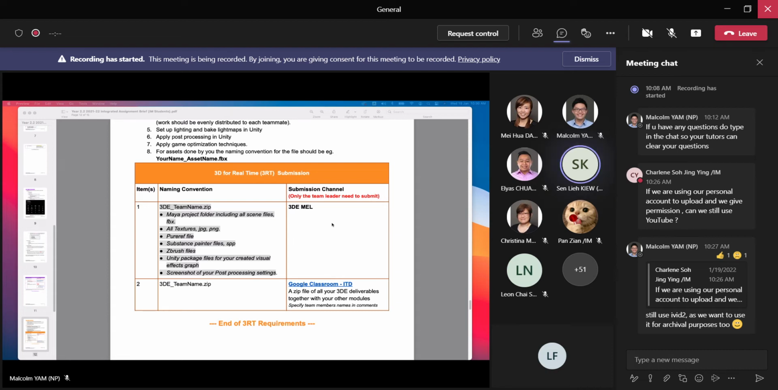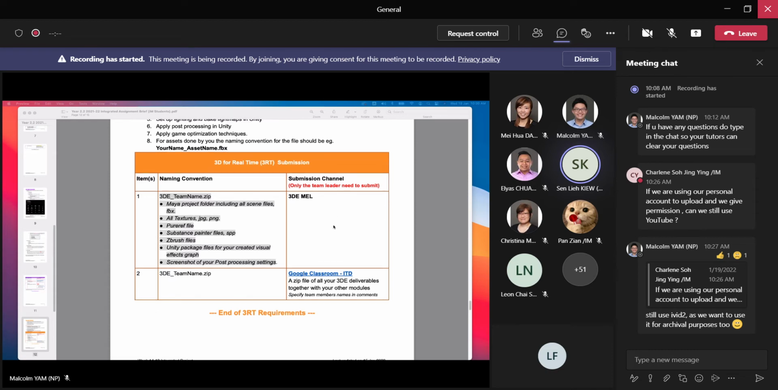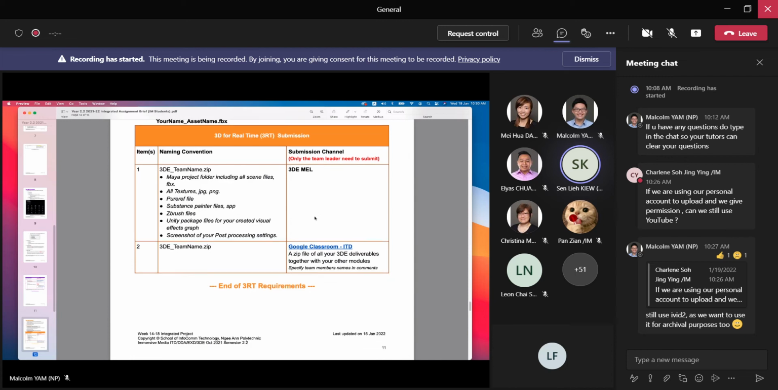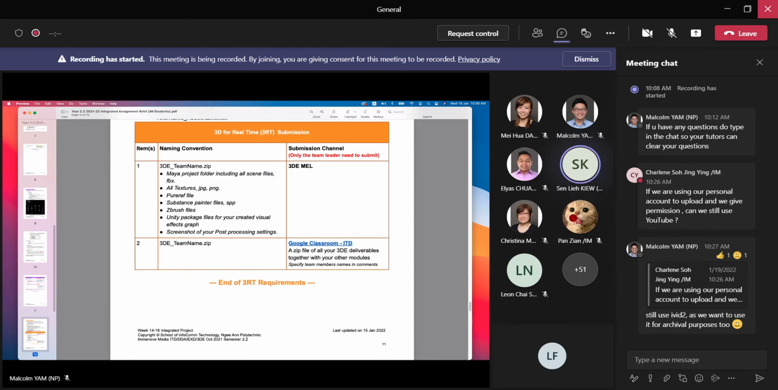That should be it, because when you do the walkthrough for ITD, I can see all the assets already. That's it. All right, thanks, Q.